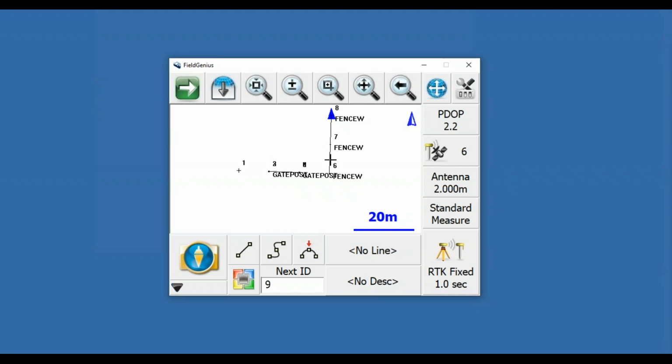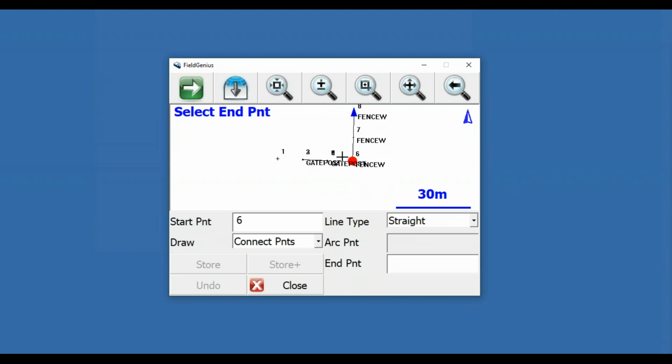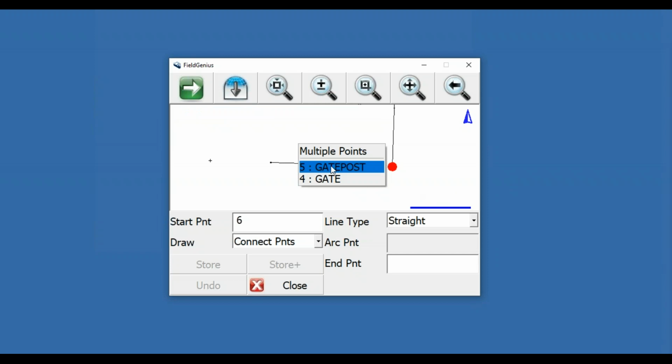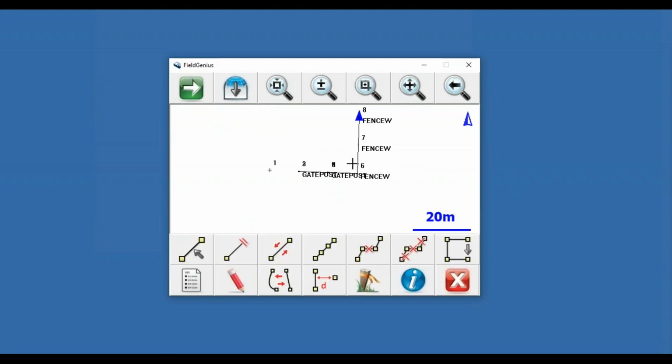And again, you know, I talked about wanting to select a line and close this out. So what I want to do is draw the line back to the point I missed. So again, in Field Genius, it's really easy to edit things in the field, adjust your line work, and so on. So you know, there's an example of how to use the lines.